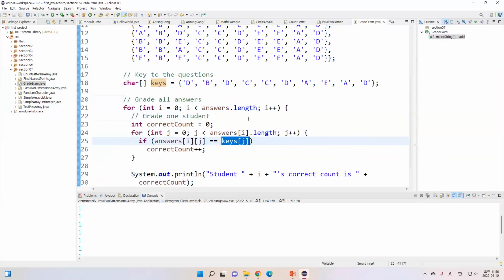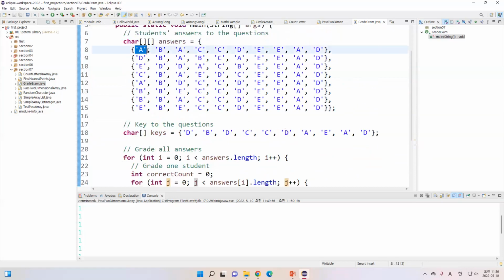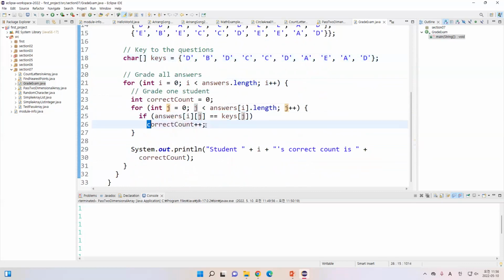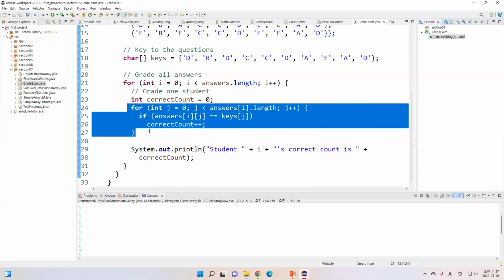what is this? j means the column. So if the key j, which is D, equals the answer of 0j, it means this one. So A is not the same as D. If it is the same, then correct count plus plus. So I will add 1 to count the correct answers of the student. And then it will be repeated until all the answers are checked.